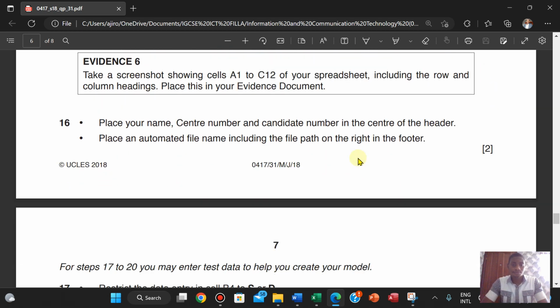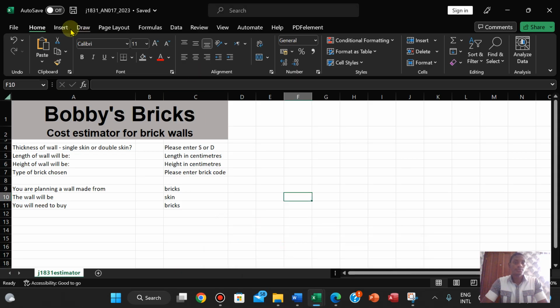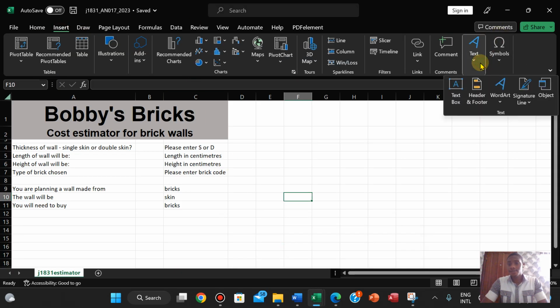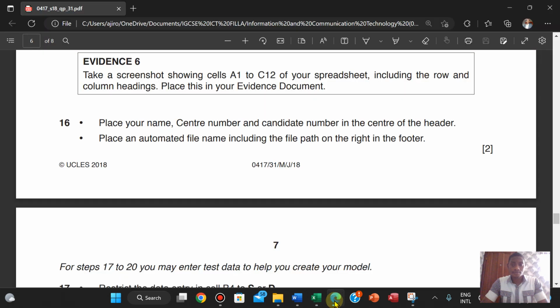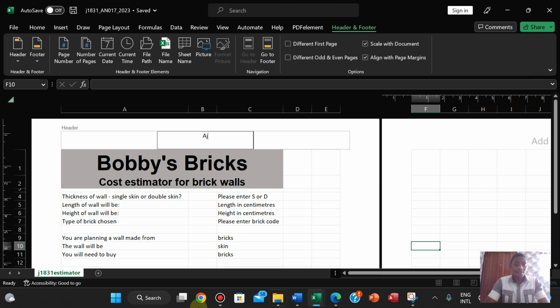Place your name, center number, candidate number in the center of the header. Click on Insert, right here on Text, click on Header and Footer. Right here in the header, center. Now this is left align, center align, right align. So now I have this: your name, center number AN017, 2023.